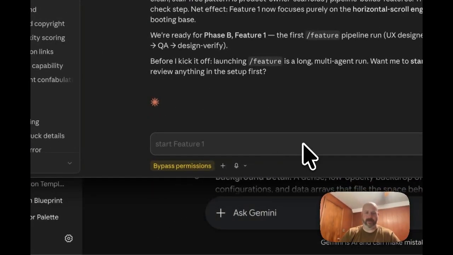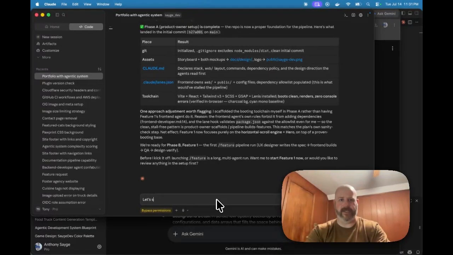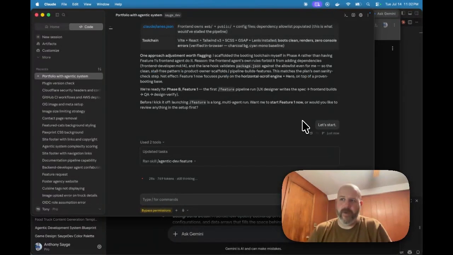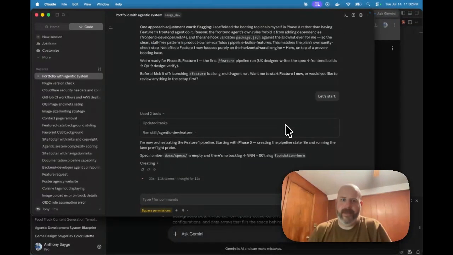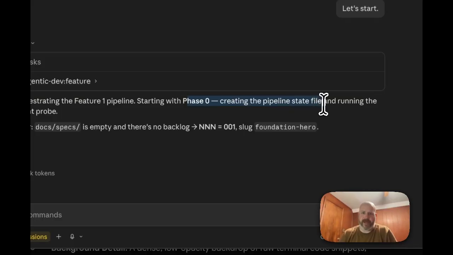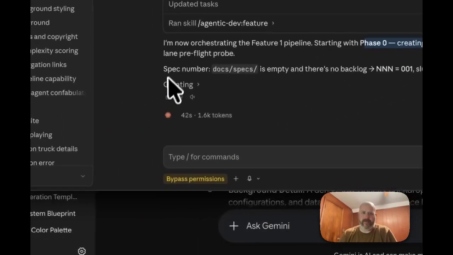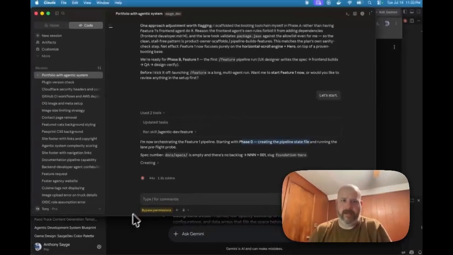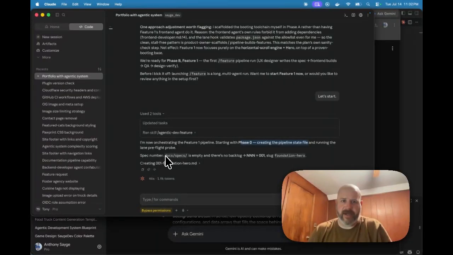We've already given it a cursory review. Let's start. Here we go. So it is starting its run. Phase 0 is creating the pipeline state file and running the lane pre-flight probe. You can see there's a doc spec.